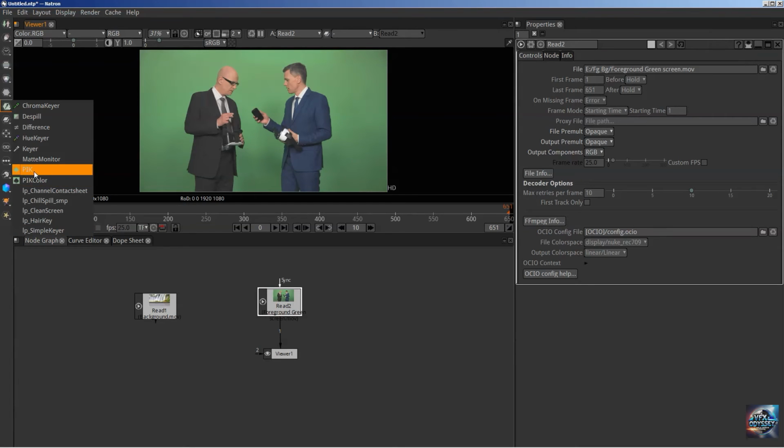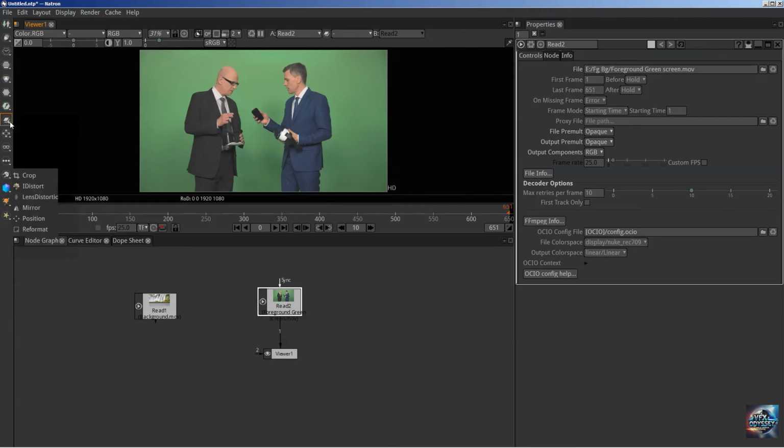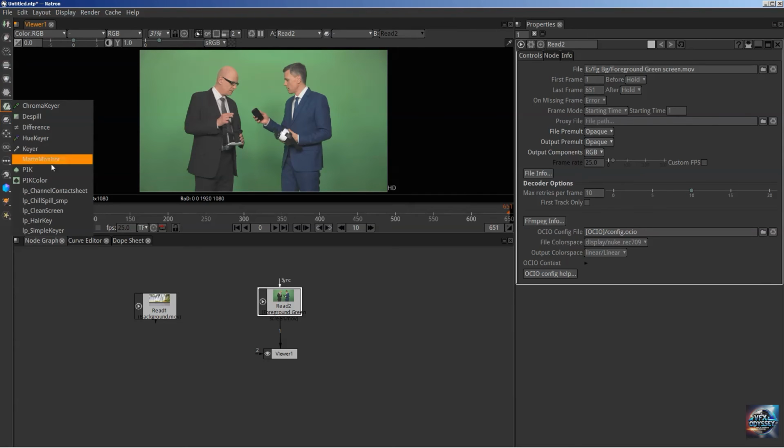In Nuke, by the way, it's called IBK, image-based keying. So you have the IBK gizmo and the IBK color, right? So this is IBK gizmo, PIC. Sorry, I just jumped. Okay. PIC is the IBK gizmo and PIC color is the IBK color, but a bit stronger than the Nuke version. Okay, because they have added some parameters from Keylight. So it's like they have combined IBK and Keylight in one.